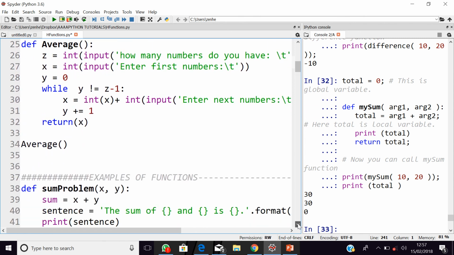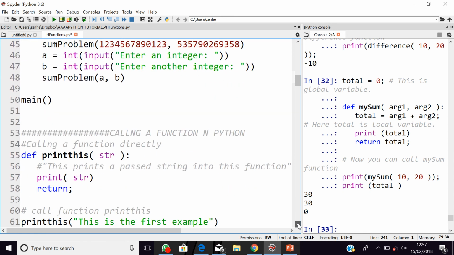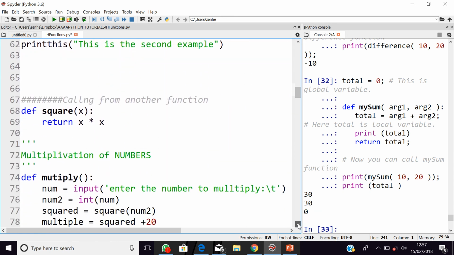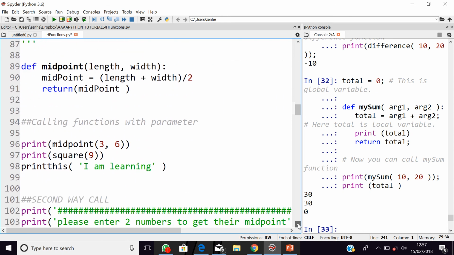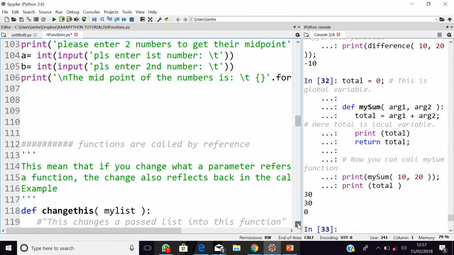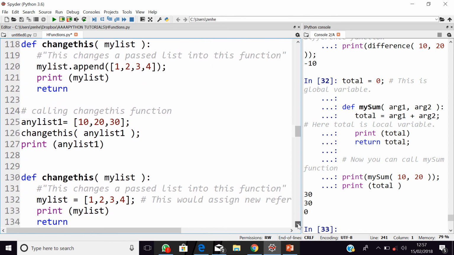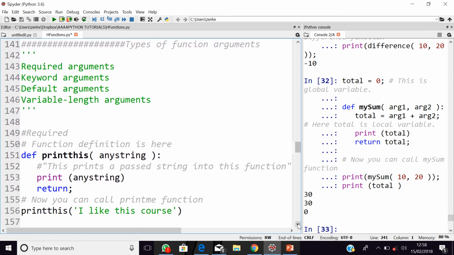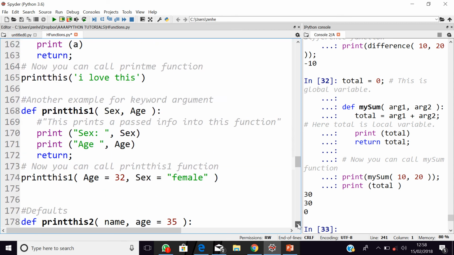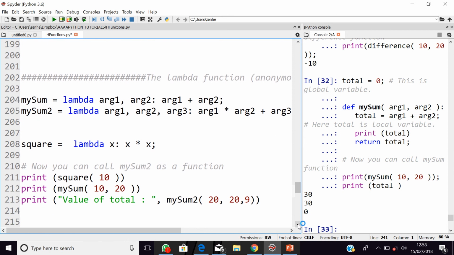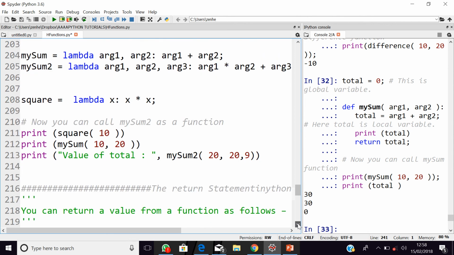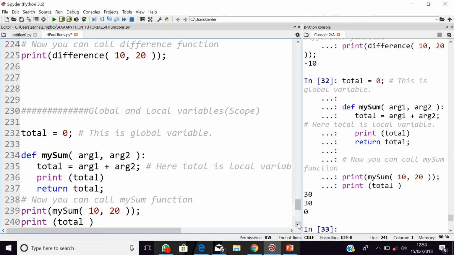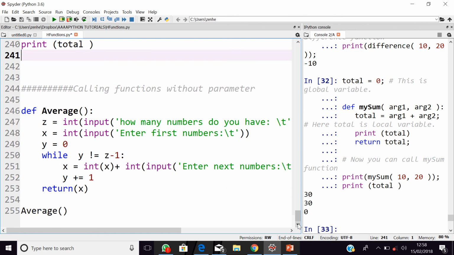So today we looked at examples of functions. We looked at different examples, talked about how to call a function directly or calling it from another function. Talked about calling the function with a statement. Then we explained how functions are called by reference, so that when you change the value in a calling function, it will still reflect back on the calling function. We talked about different arguments for a function in Python. We talked about one anonymous function, the lambda. The return statement, global and local variables in Python function, and finally we also explained that a function can also be freely called without a parameter.